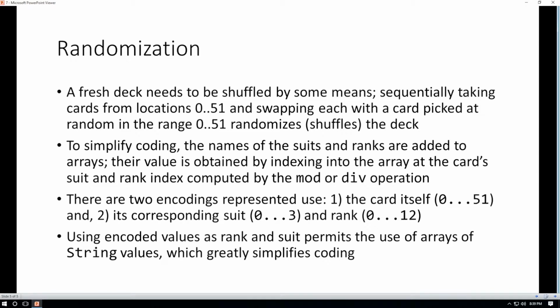Now we want to randomize our deck, that is, shuffle it. A simple scheme is to start at the first index of 0, generate a random number in the range 0 to 51, and just swap those 2 cards. Then go to index 2, generate a random value in the range 0 to 51, swap those 2 cards, and keep going all the way to the end.